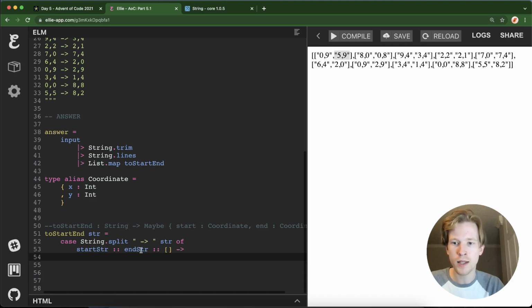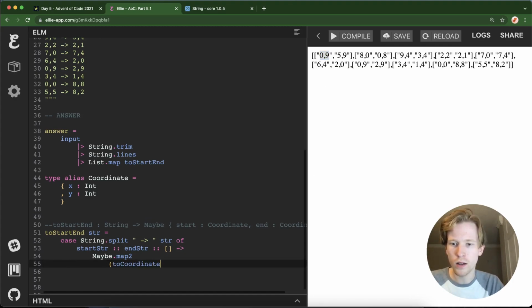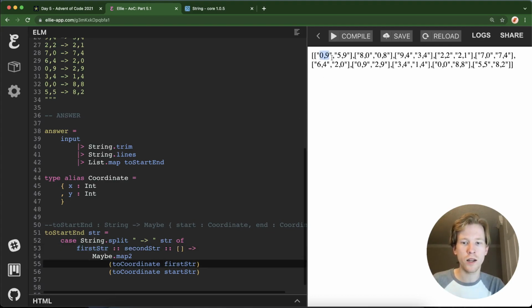So if we have that, I'm going to use a map2. What we're trying to do is take each one of these fragments and convert them into a coordinate. So I'm going to say toCoordinate, and then the start string goes here. I'm just going to call this first string and second string. So we're going to try to take that first string and turn that into a coordinate, and then take the second string and turn that into a coordinate.